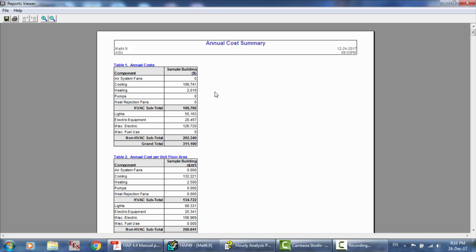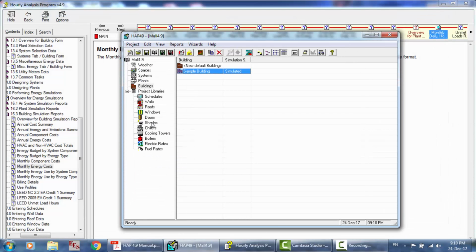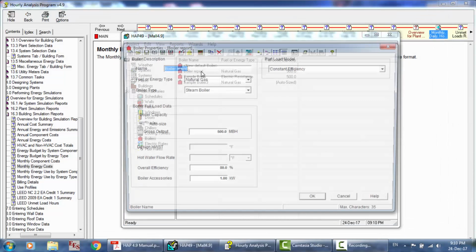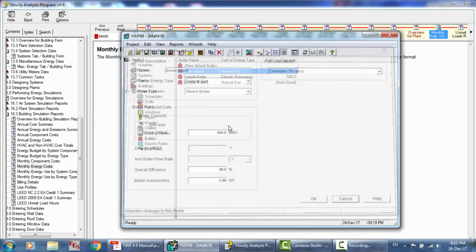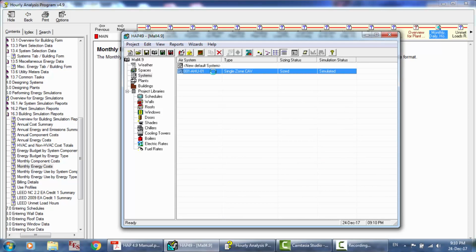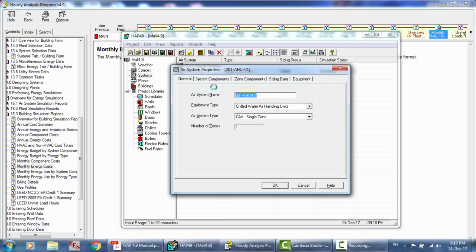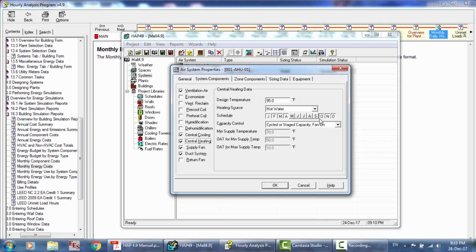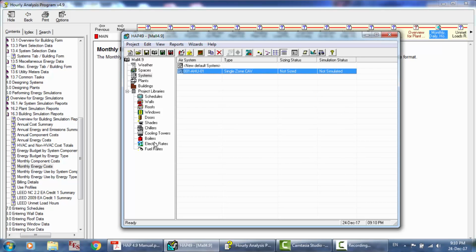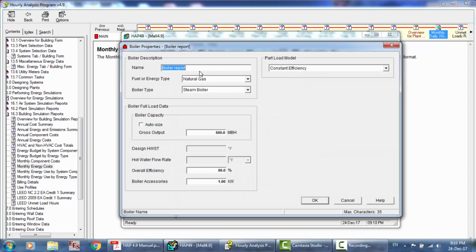Notice that the heating here is $2,018. It's not too much. Why? Because we use natural gas or hot water. So what if we make this a boiler? This is the beauty of this program, the what-if questions. Go to systems, heating, general heating. Notice that we have here heating source hot water, but we're going to heat this water by using electric resistance.